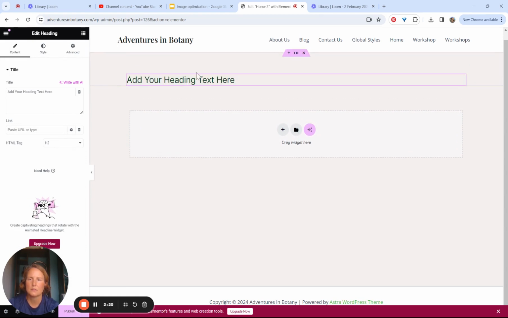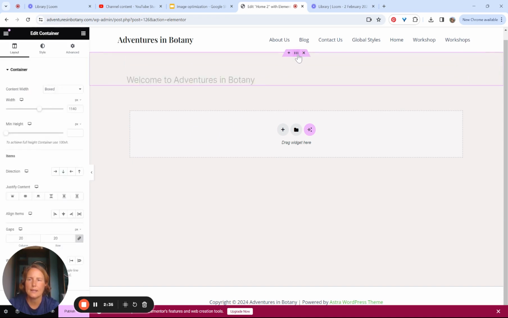And we might say, welcome to Adventures in Botany. Okay, great. And now let's take a look back here at our container.